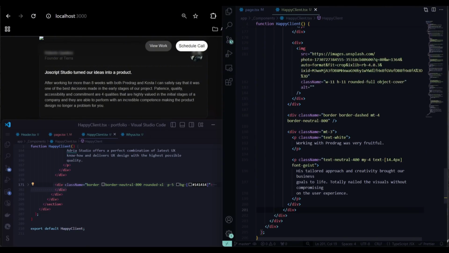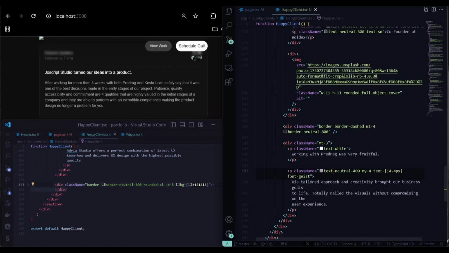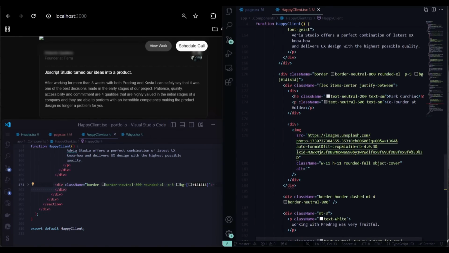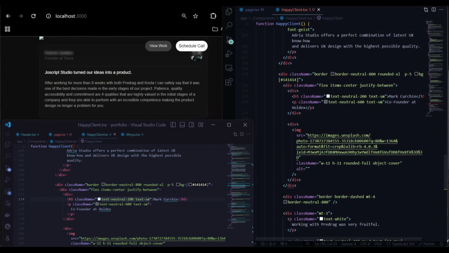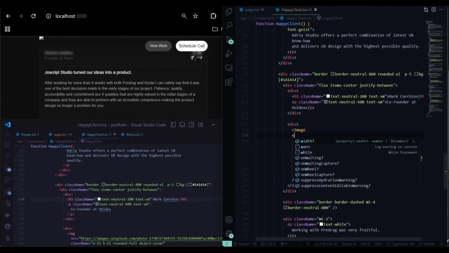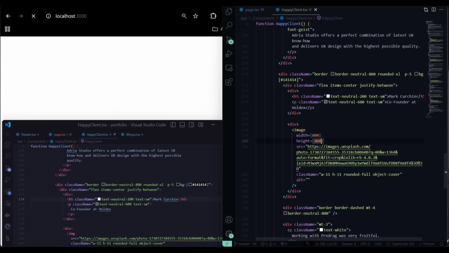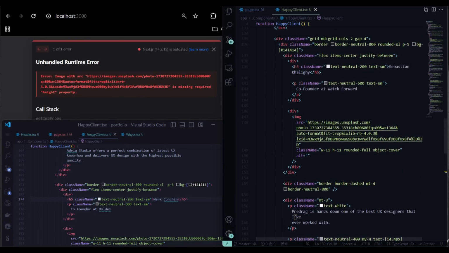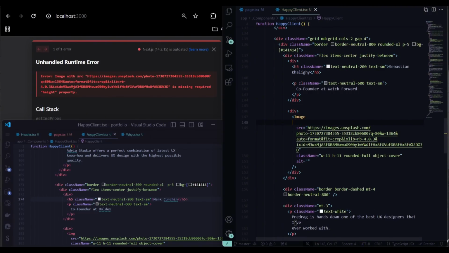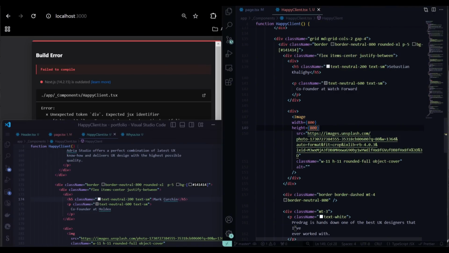So let me just copy this and paste them, given a border of dash margin top. Okay, so I'm given a border and a border neutral of 800 and rounded extra, and just the same thing we did in the first part. We did just the same thing. So here, let me just rename this. We have type the image and give it a width of 800 and height of 800. So just similar stuff we did here. We just don't want to keep typing the same thing over again, and a height of 800 as well.